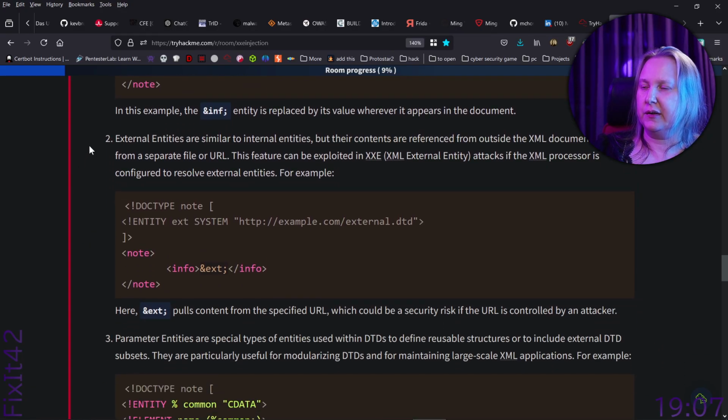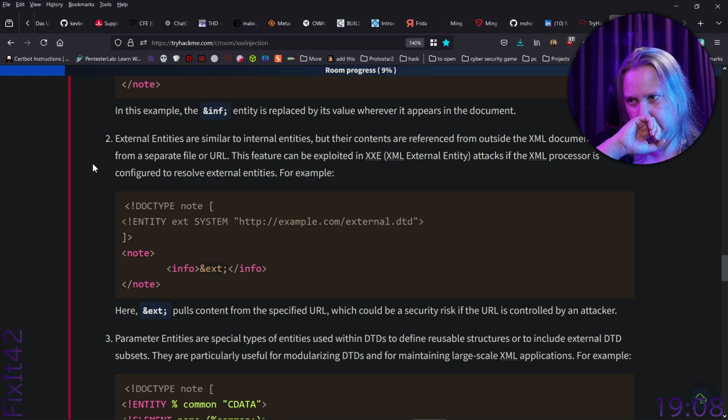External entities are similar to internal entities, but their contents are referenced from outside the XML document, such as from a separate file or URL. This feature can be exploited in XXE, XML external entity attacks, if the XML processor is configured to resolve external entities.